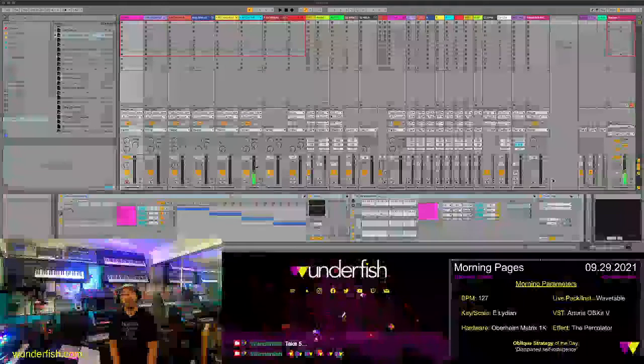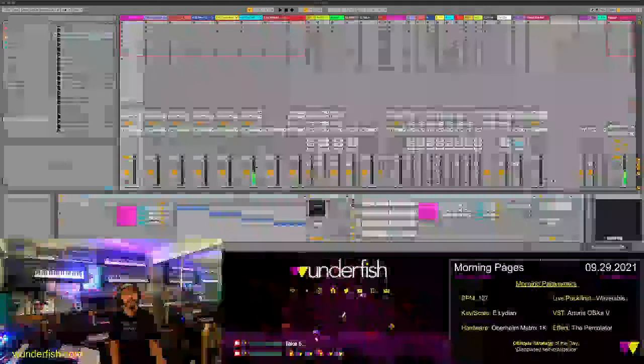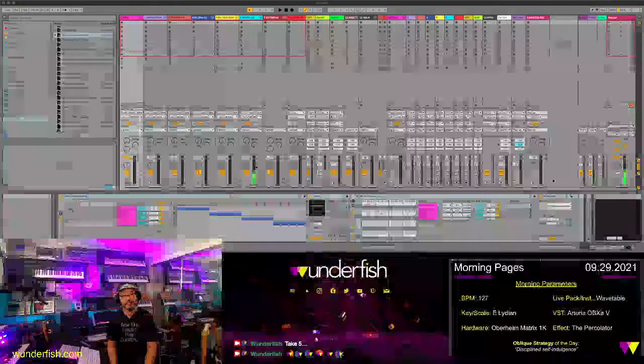We'll be using Live's Wavetable synth. Have a lot of options there. And related to the Oberheim Matrix 1000, we'll be using Arturia's OBXa, which is an Oberheim OBXa emulation. And the effect we'll be using is the Percolator. I've seen it before on my list of effects, and I don't recall using it. So it'll be good. And today's Oblique Strategy of the day is disciplined self-indulgence.